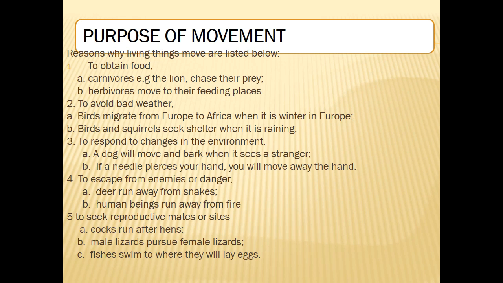A, carnivores, e.g., the lion chase their prey. So you see that lions chase their prey in order to obtain their food. B, herbivores move to their feeding places. Cattle, sheep, and goats graze from one place to another to search for pasture.